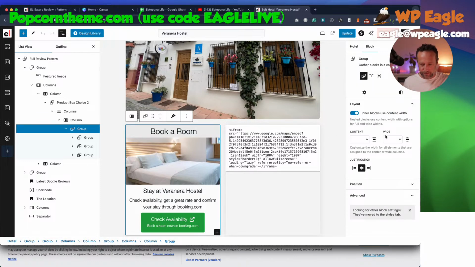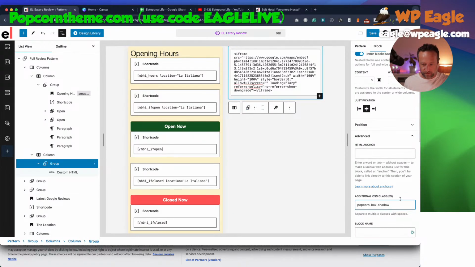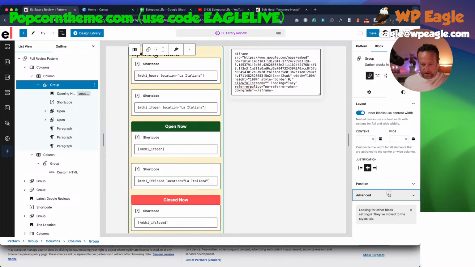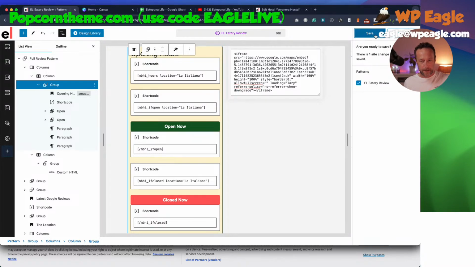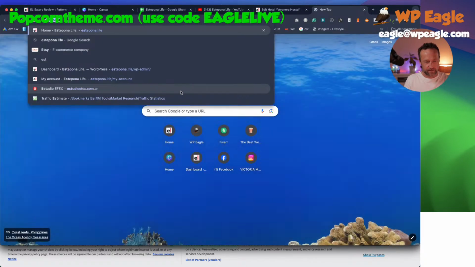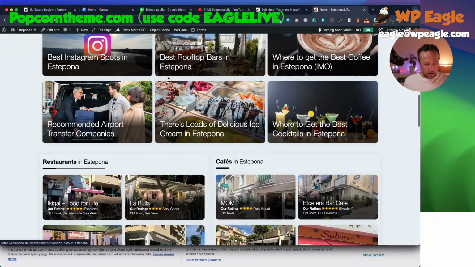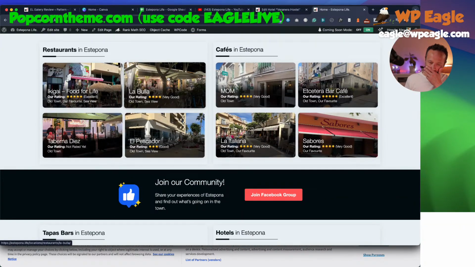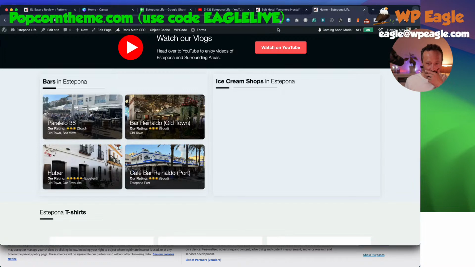The group. This is what I want. I want these two classes. Bosh, that there. So that's the other class, the popcorn full height, should make them the same size. Let's have a look. I don't know what I'm looking at now. I need to create a new one. Let's go.